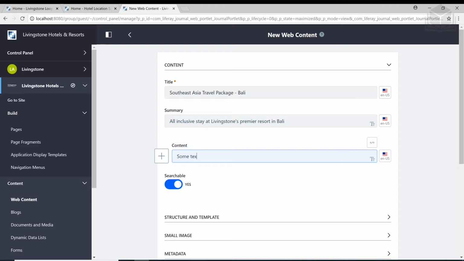So here, what you can do is you can start typing some text, whatever text. And if you want to do some styling, you can use the keyboard shortcut Control-B to bold. You can use Control-I for italics, Control-U for underline. You can use the same keyboard shortcuts to turn them off.